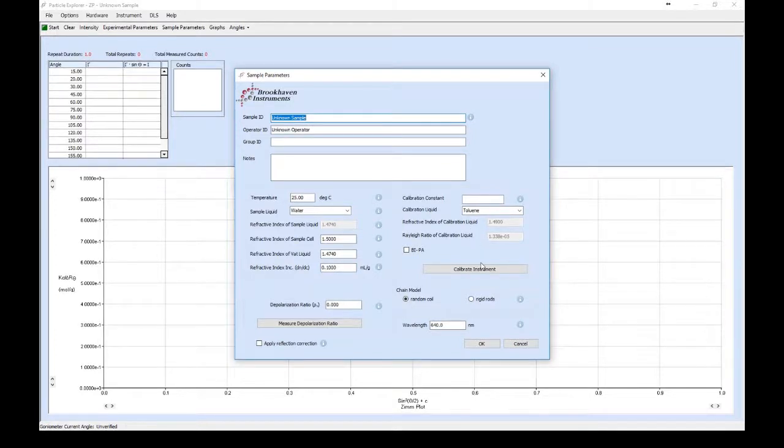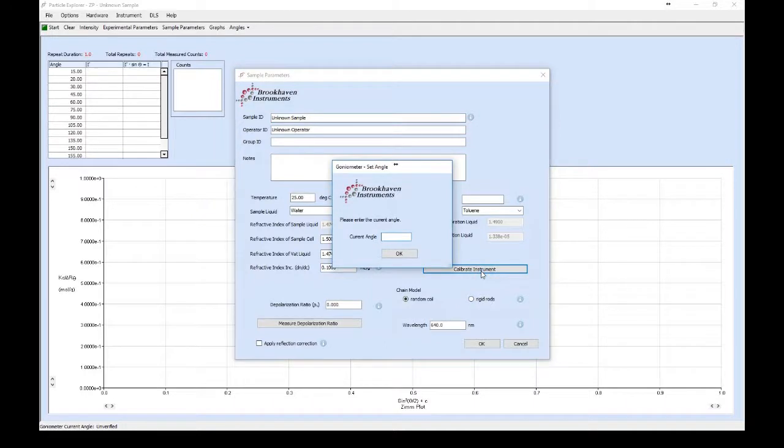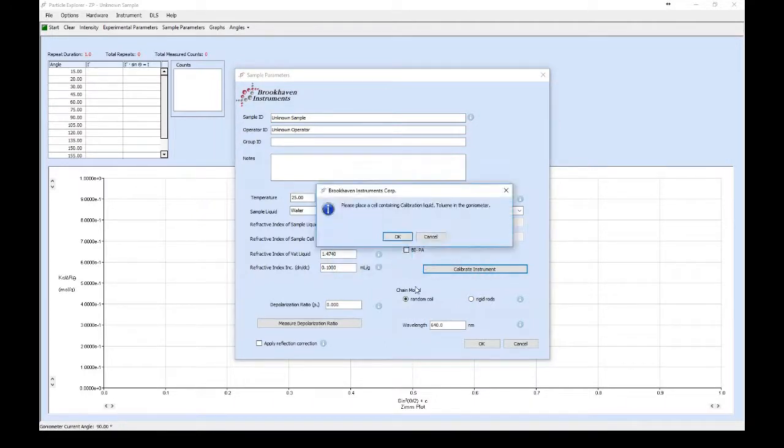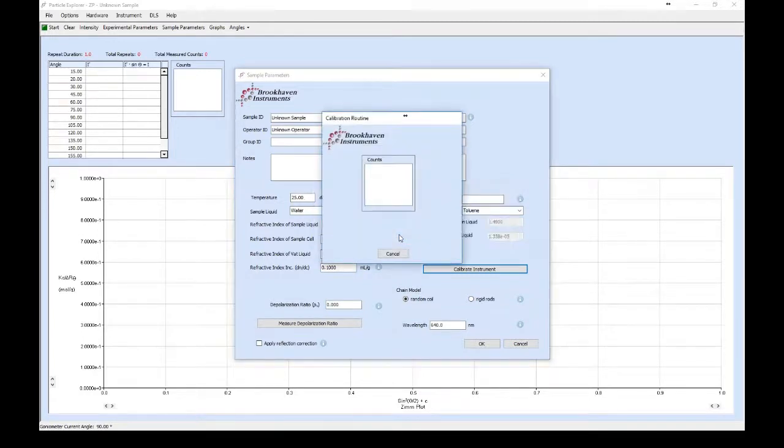You must perform a calibration with either toluene or benzene. Once you have selected the liquid, click Calibrate Instrument. This will walk you through how to perform the calibration. You must have a pure and filtered liquid for this step. Perform the calibration a few times to make sure the value is repeatable.